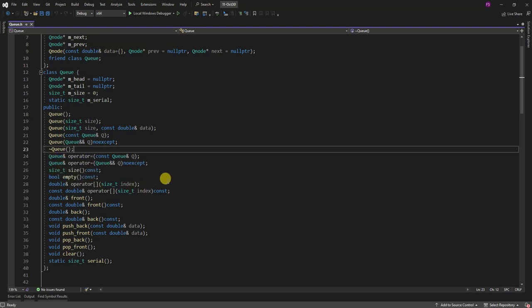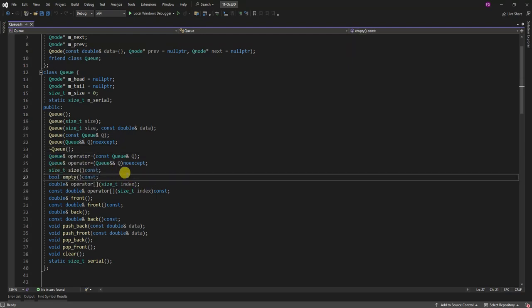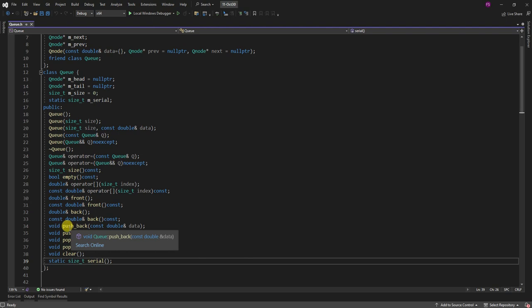It has a size that tells you what the size is, and whether it's empty or not. It has an index operator that you can deal with like an array. You can see what is in front. You can see what is at the back, constant and non-constant. You can push back, which essentially is push. So as you see, if it was a regular queue, you only push to back and pop from front, but it has both of them. So you can push in whichever direction that you want.